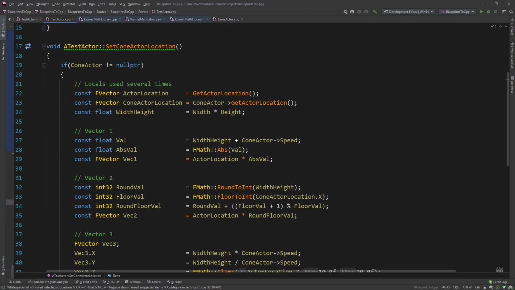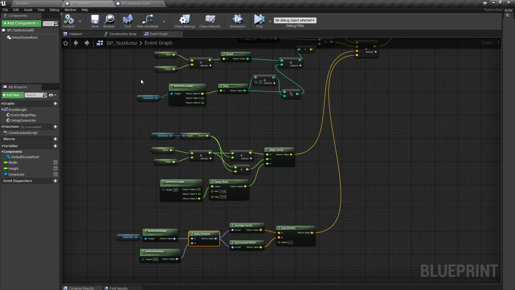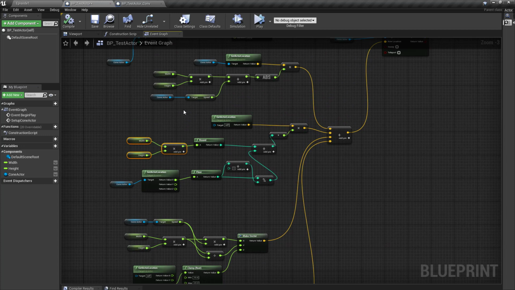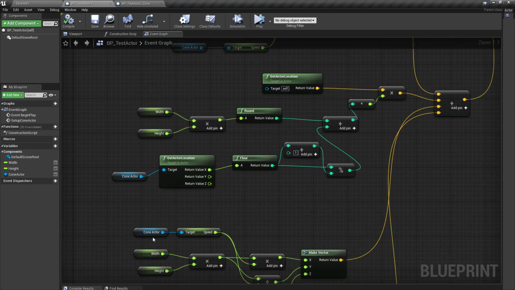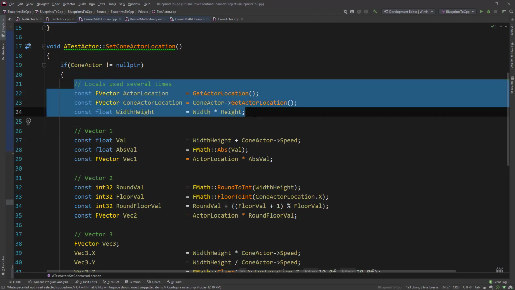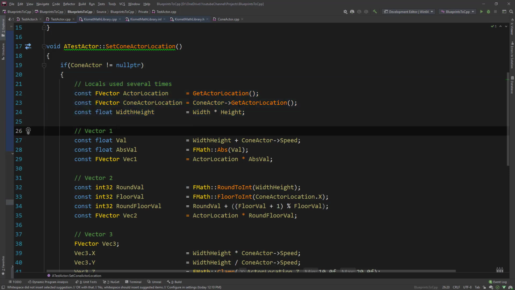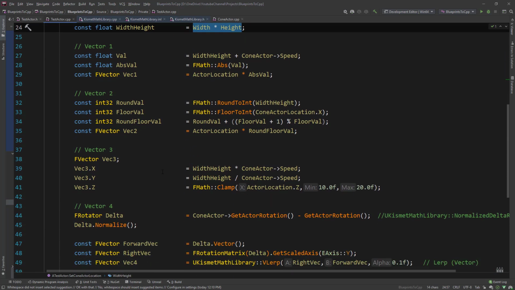So first I check that the cone actor is not null, because when I access it here, I need to make sure that it's a valid pointer. Then, like we've seen in the examples, let's go to that graph, where we calculate the width times height several times, and have the get actor location several times from cone and from the test actor. So this is where I calculate them first: get the actor location, get the actor location from cone actor, and calculate width times height. And then we have seen that we have 4 vectors.